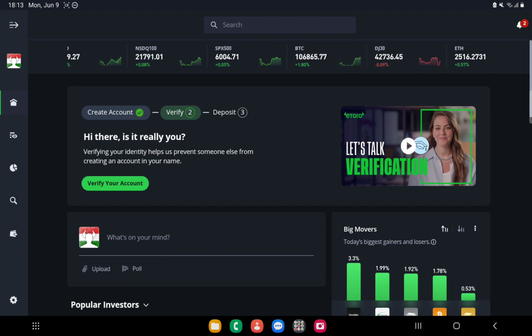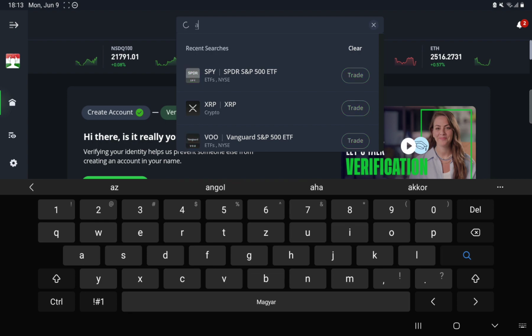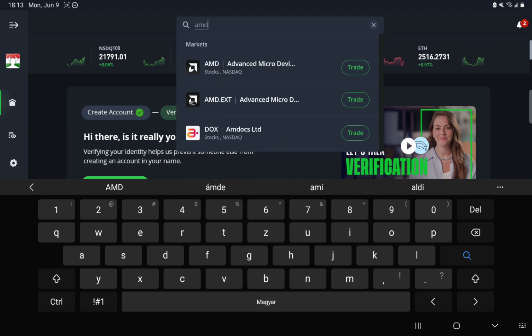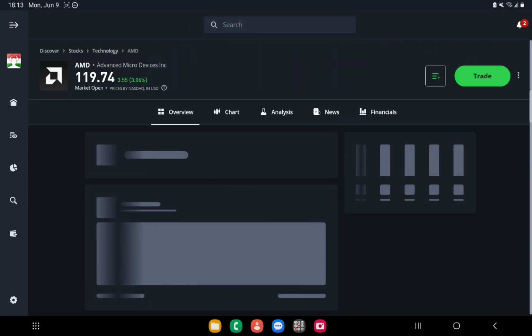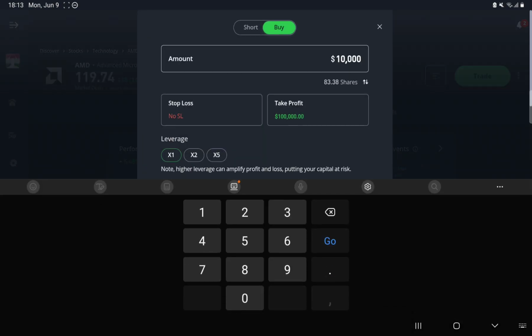Then you'll get here. Next, tap on the search bar and type AMD. Select it. And now tap the trade button to start your purchase.